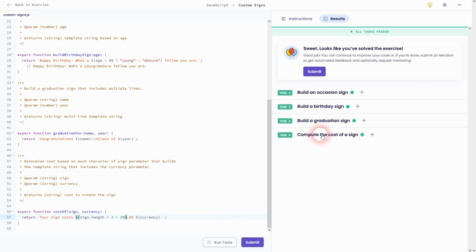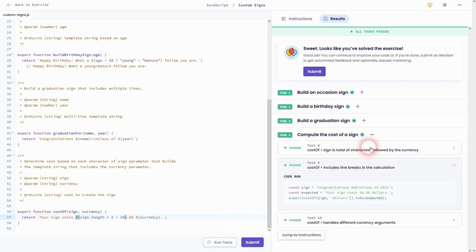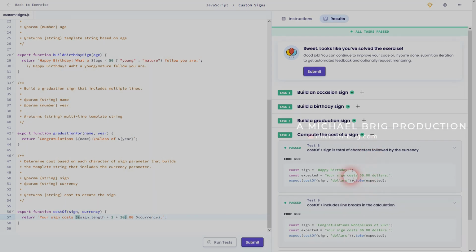And this was the custom signs exercise on Exercism. A good exercise for beginners, I think. Go over it yourself and refer to my walkthrough if you get stuck.